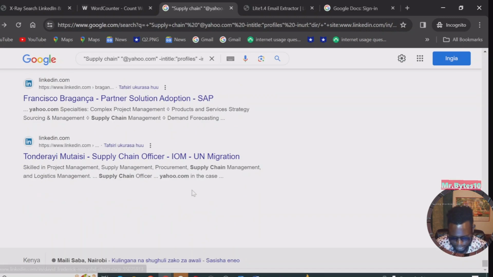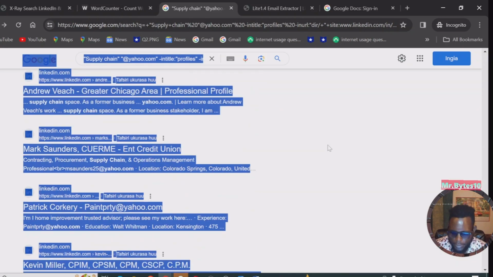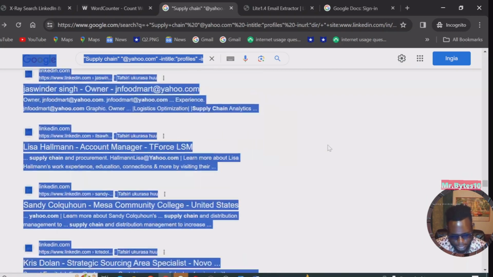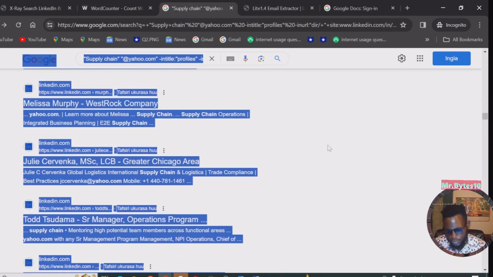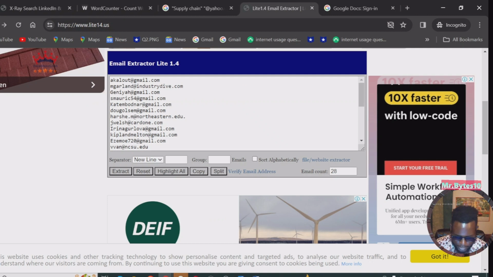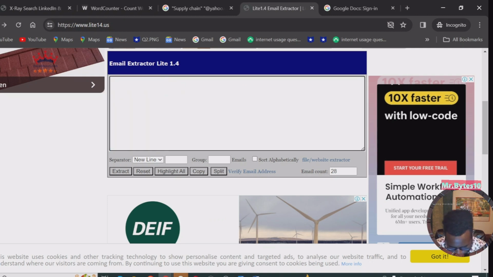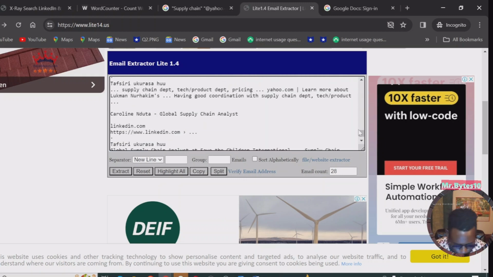This time round I'll just press Control A to highlight everything. These are my search results. You can see there are so many. After pressing Control A, I'll press Control C to copy. And then I'll go again to our Email Extractor 1.4 Lite. Since I copied this somewhere, I'll just delete and then paste my new search results.